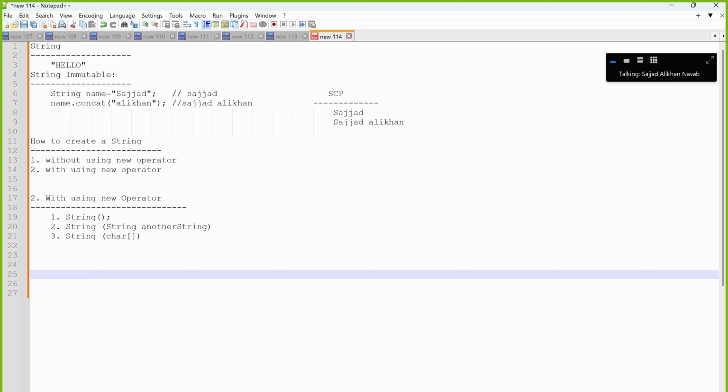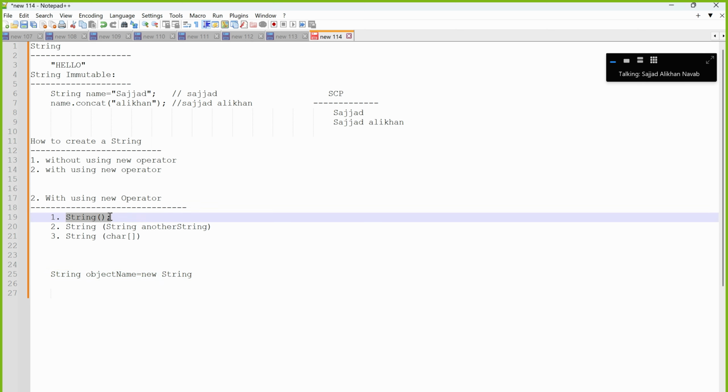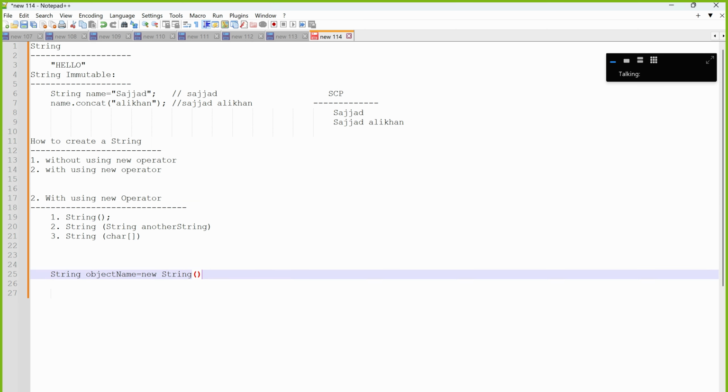We already know how to create an object of any class. We say the class name, that is String, and the object name equals new String. For example, let's say I'm using the default constructor. I'll write default constructor.